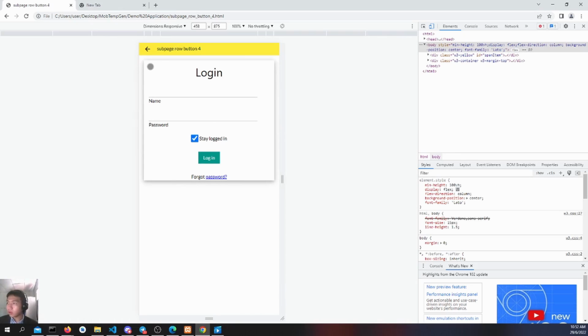So that is all for the demo for MobileSetGO on how to generate web page design, mobile web page design. Thank you.